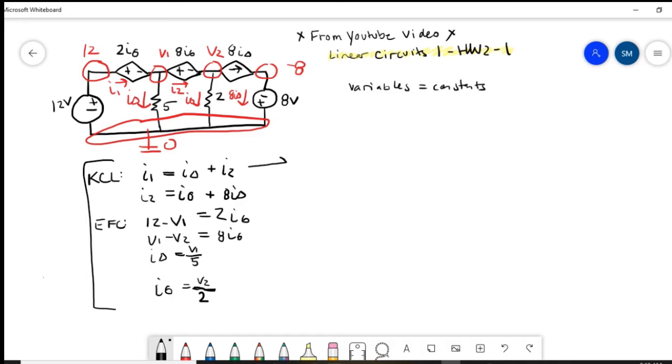So to start with this first equation, I'm going to move all of the variables to the left side. So I'm going to take I1 minus I2 minus I delta equal to 0. Do the same thing here: I2 minus 8 I delta minus I sigma equal to 0. Same thing right here.